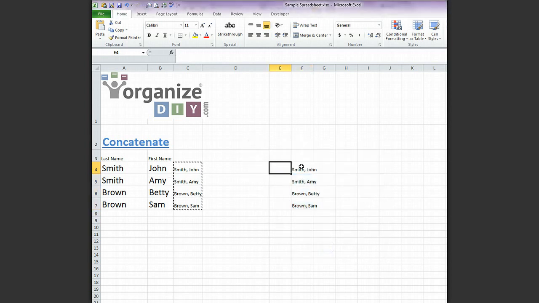So if I click out and click back in, you see that I am viewing the result of the formula, not the formula itself. And so this information can be moved around. You can see I'm dragging it, or I can copy and paste it into another worksheet. So that's concatenate. Hope this has been helpful.